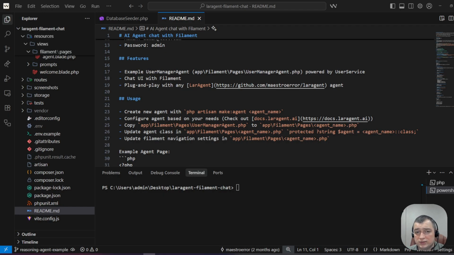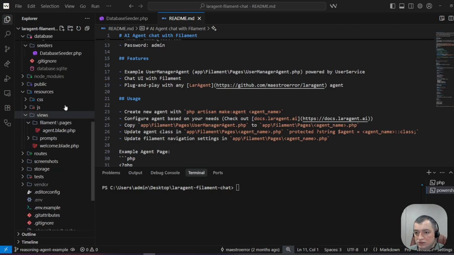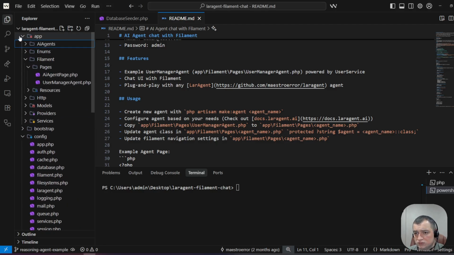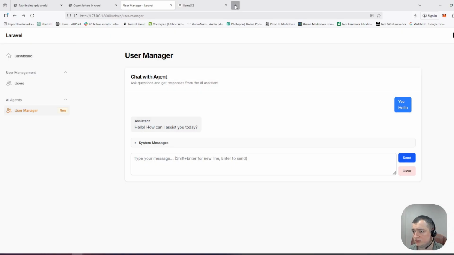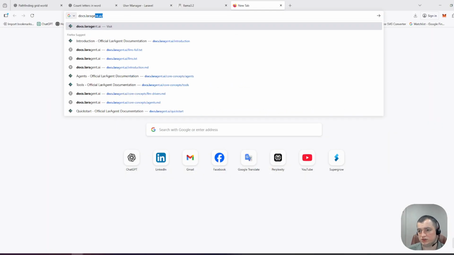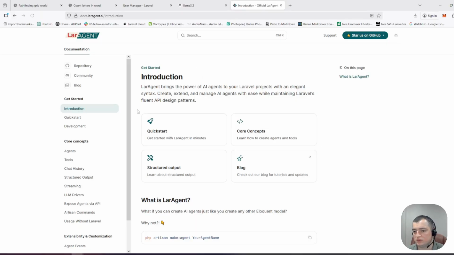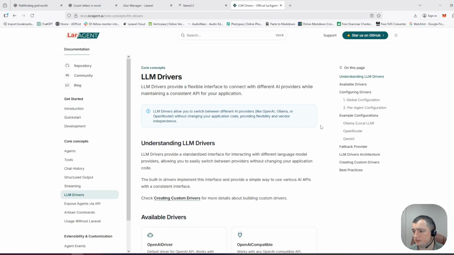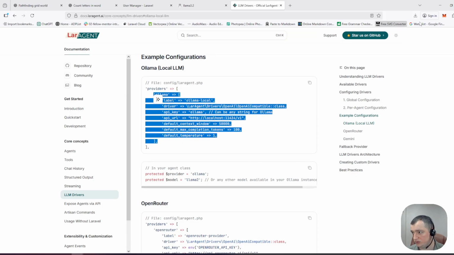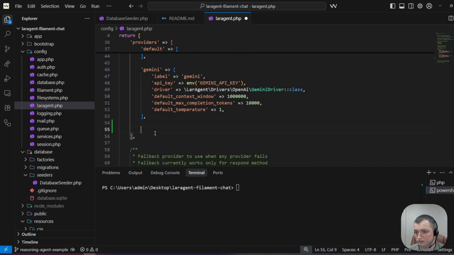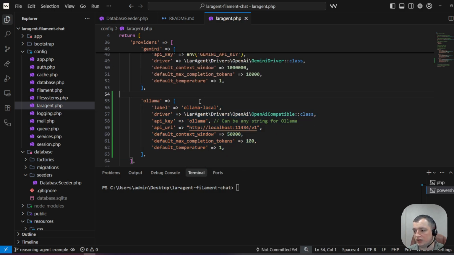Since I'm running Llama 3.2 with Ollama locally, we need to add the Ollama provider. So let's find the configuration file of LarAgent, and here we have the providers array. Just open the docs, LarAgent AI. With the LLM drivers page, we have the Ollama provider example here. Just copy and paste it in the providers array.